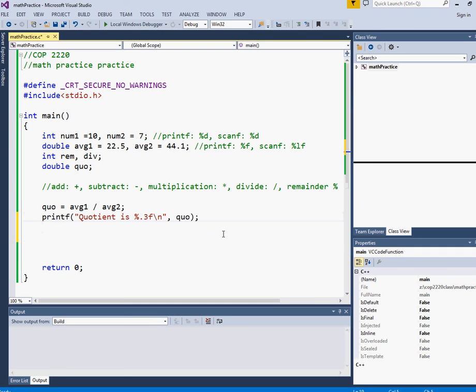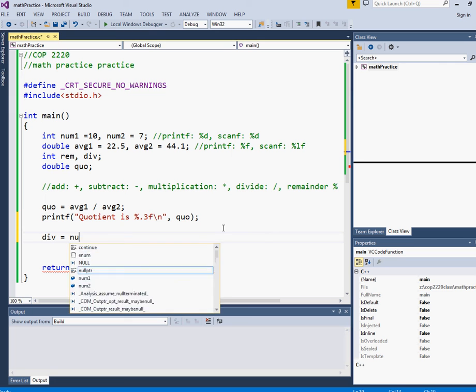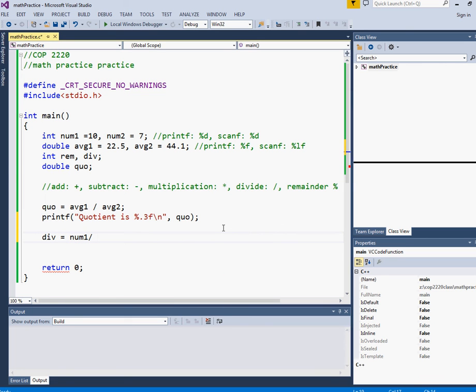So I have two variables, one is rem and one is div. With div, I'm going to calculate the result of integer division, which I would take num1 and divide it by num2. Now the result of integer division, since it's integers, is just going to divide the 7 into the 10 and give the result of how many times the 7 goes into the 10. So the answer should be 1. It doesn't matter if there's any left over because in integer division, you're dealing with whole numbers.